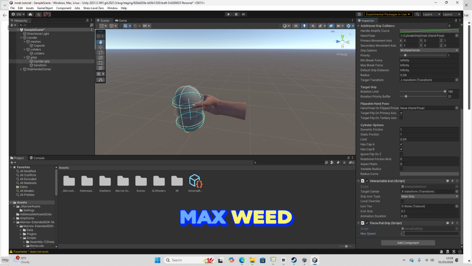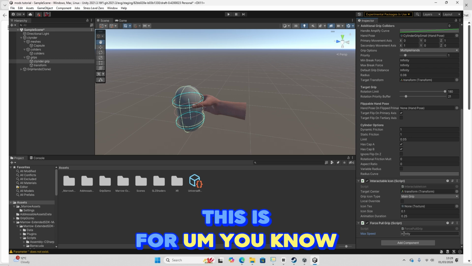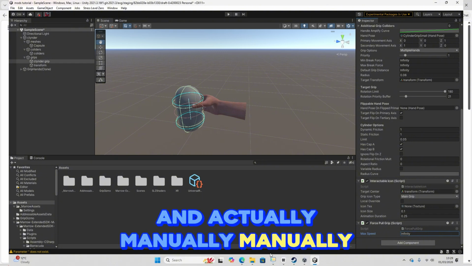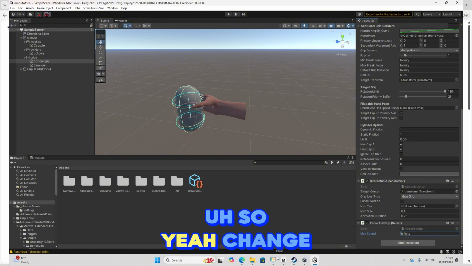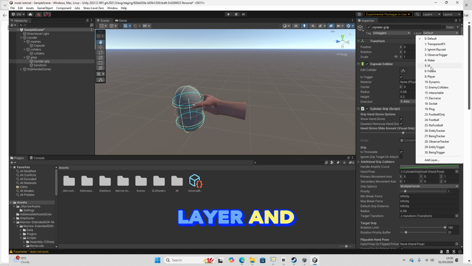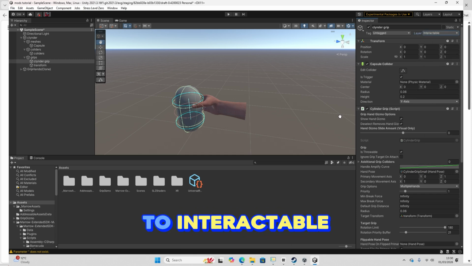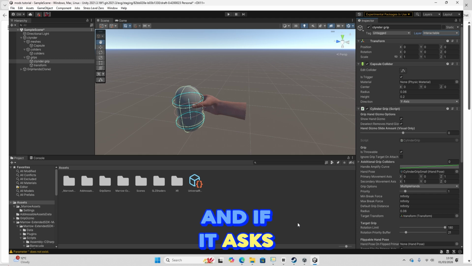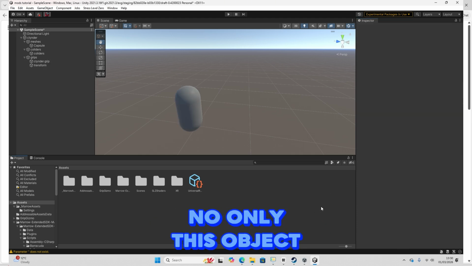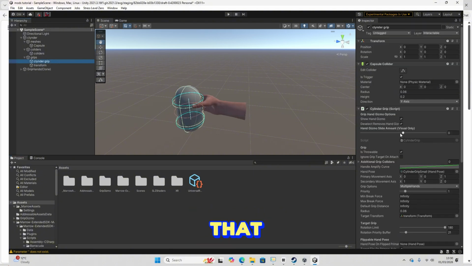So change the max speed to infinite. This is for, you know, when you grab it and it'll pick it up off the floor without you having to go down and actually manually pick it up. So yeah, change that to infinite. Also on the grips, scroll up to the top where it says default layer and change it to interactable. And if it asks you to change children on all objects, click no, only this object. It didn't ask me that, don't know why, it didn't.